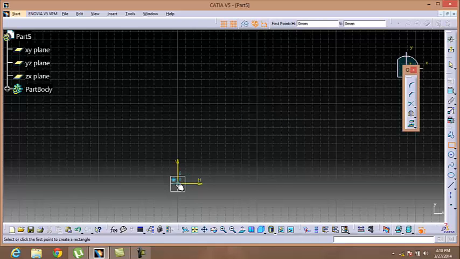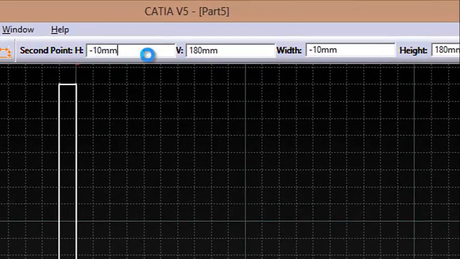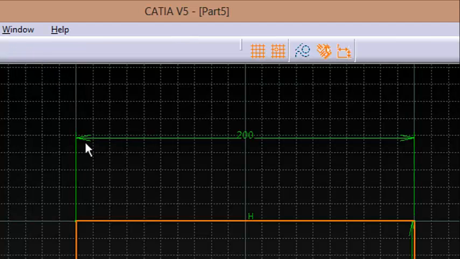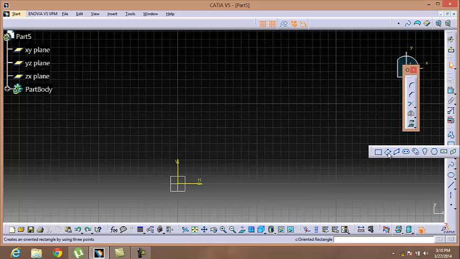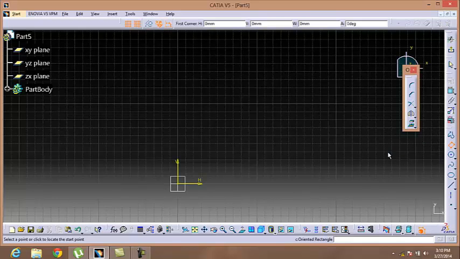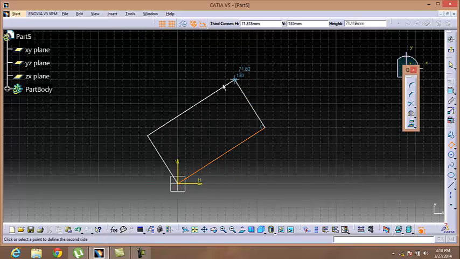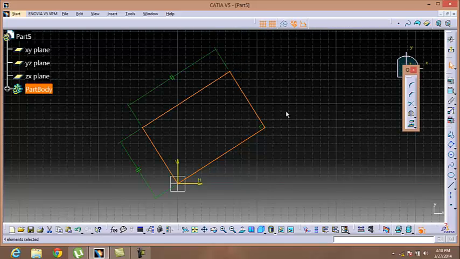In this tool we have to select 2 points. First point, like I have selected the first point as 0, 0. Then the second point, 200, 100. Here is our rectangle. Now the second one in the rectangle tool is oriented rectangle. That means it will be oriented at an angle. The first point here, then the orientation, and then we got our oriented rectangle.